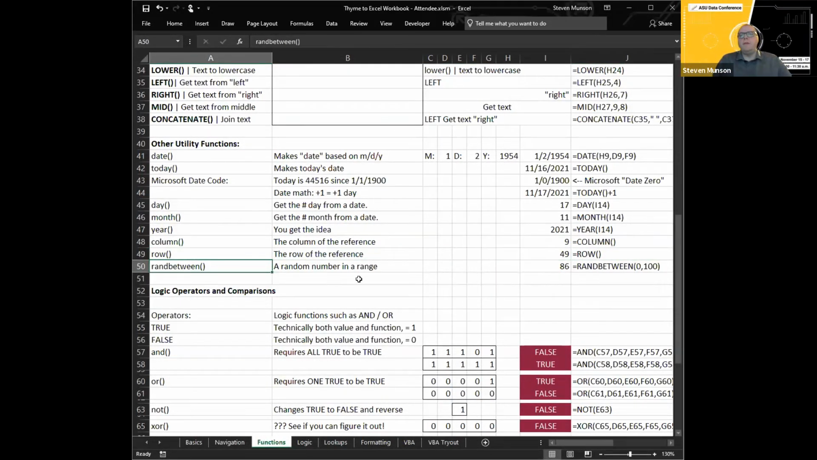And then RANDBETWEEN, which is what's running all of the randomization on this workbook. I use RANDBETWEEN, and then I just give it whatever numbers or whatever range I want to give it, and it will just generate a number at random. See here, I'm just holding down F9 here. Nothing's wrong, but it will just return between 0 and 100.